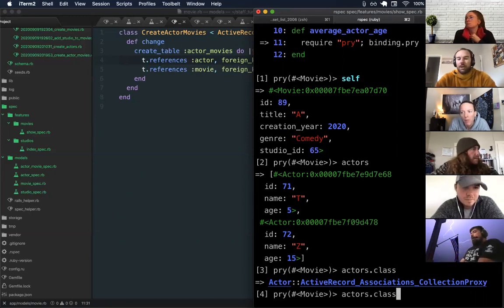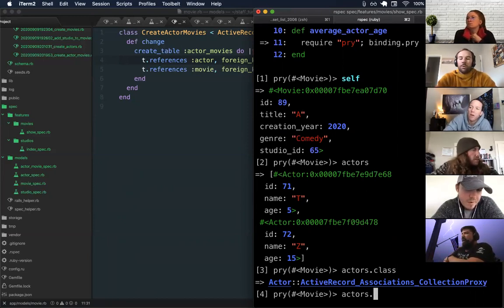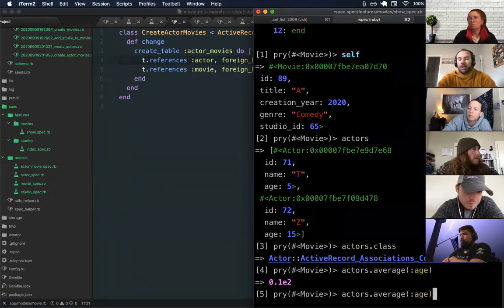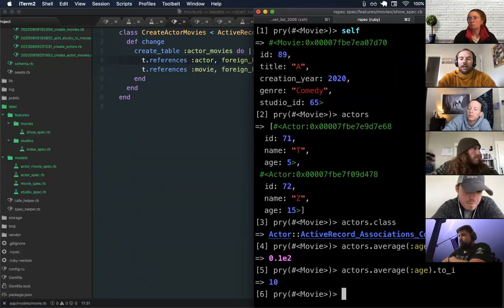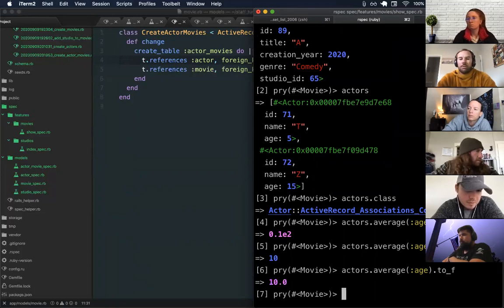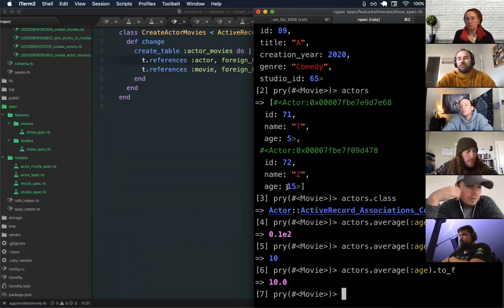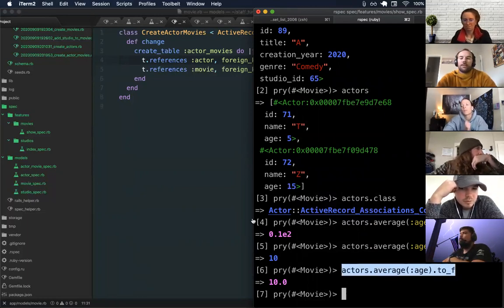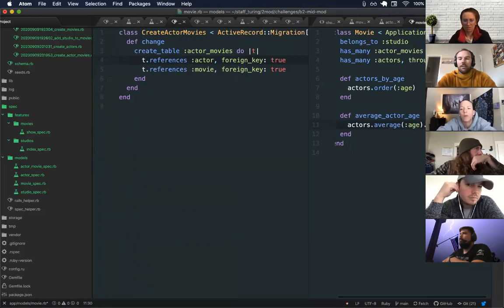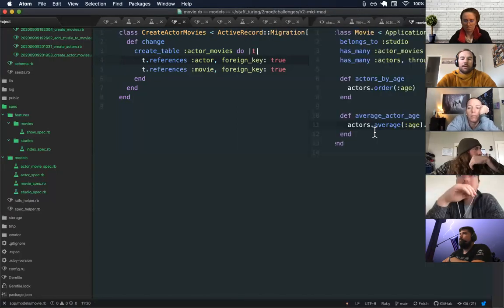My actors Active Record Association collection proxy. I was wrong. And so now at this point, I want to order by, or I want to average the ages, right? It's pretty straightforward what I want to do. Cool. And then I want to do what, like a to_i here? Yeah. Maybe a to_f. Cool. Yeah. And that's the average of 5 and 15 divided by 2, right? So that feels good. I just did my work there. So I'm going to put it back in here and then go back to my show spec.